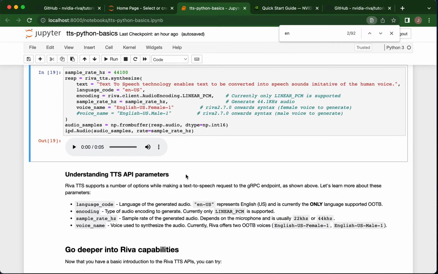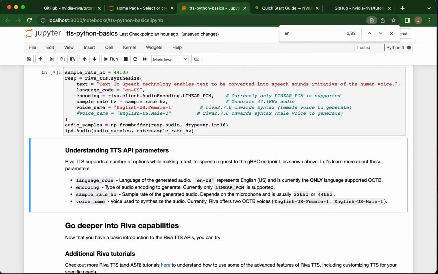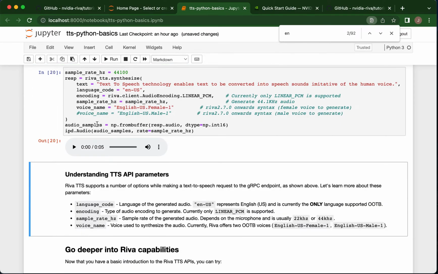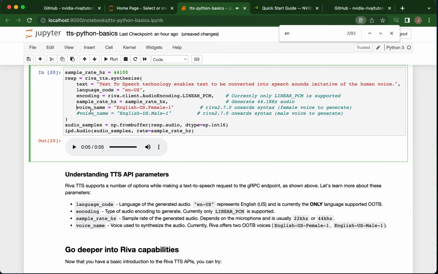Okay. Here, I just like to give some text samples I want, and then let the Riva text-to-speech API generate the artificial voice. First of all, I'm going to try the American English female voice. Okay, so let's run this cell. After that, you can see: Text-to-speech technology enables text to be converted into speech sounds imitative of the human voice. Okay, that is a female voice.